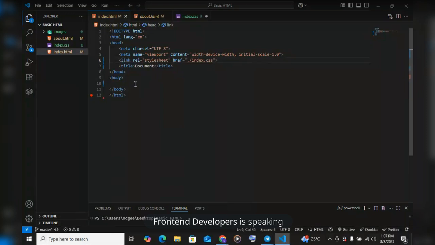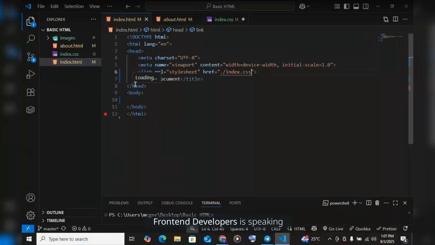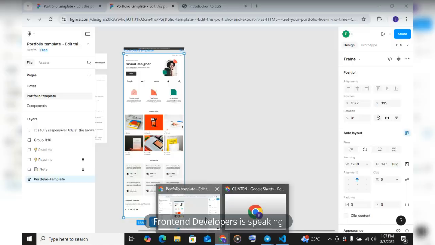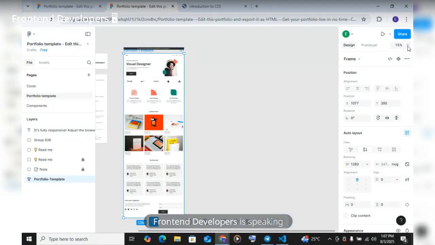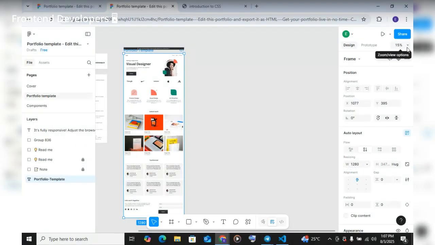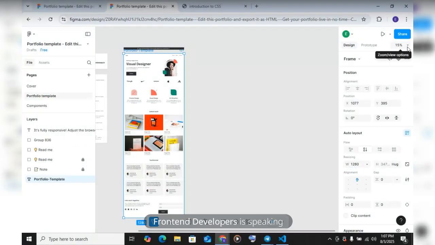Okay. We have our blueprint of HTML. We have the skeleton of the HTML. Let's see what we can do. Let me open the Figma. This is our Figma. Let me increase the size so we see what we're doing in Figma.